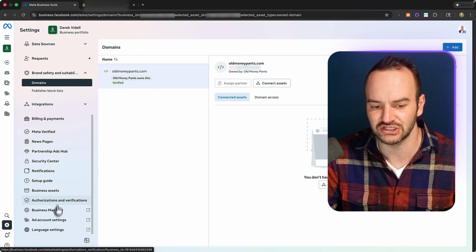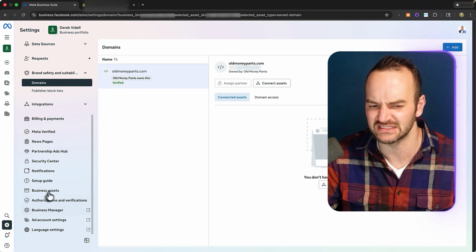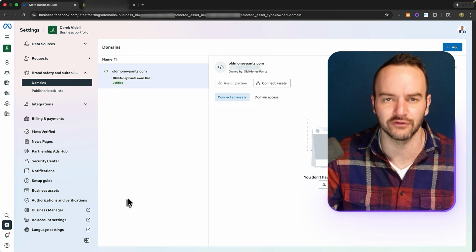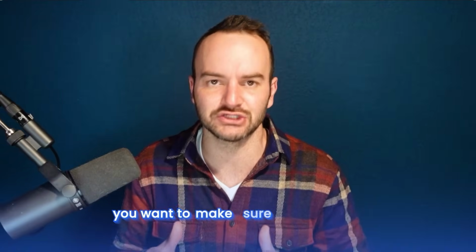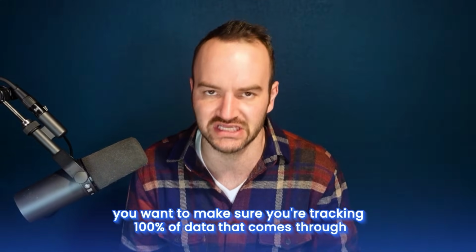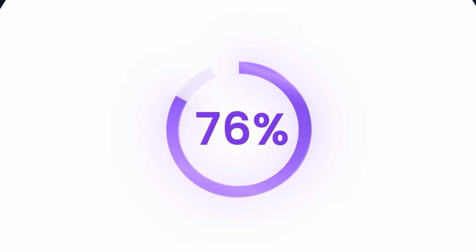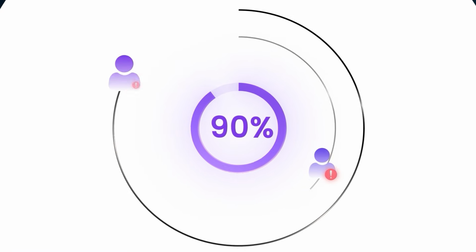In the section down here, it's going to be like in business manager or business assets. Make sure you go through all of those extra verifications, because you want to make sure you're tracking 100% of data that comes through, because even if you're tracking 90, you're not tracking a couple of sales, which could be telling you a wrong story about which of your ads are doing well. So you want to make sure you have full verification, and you should be tracking 100% just fine.